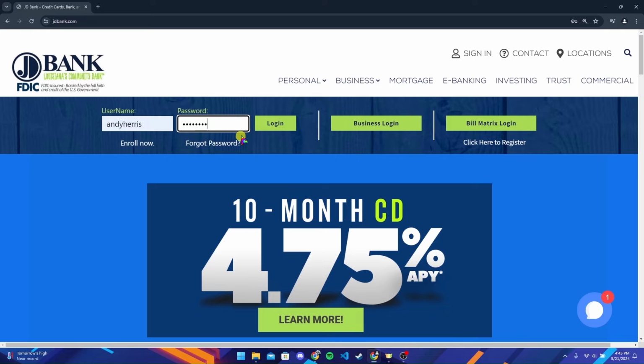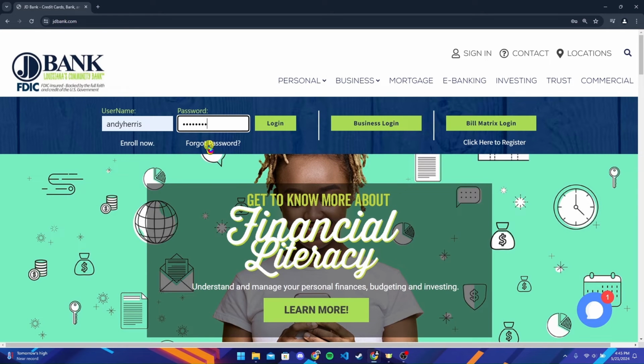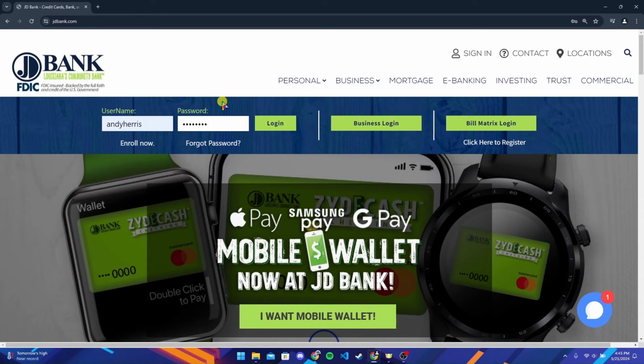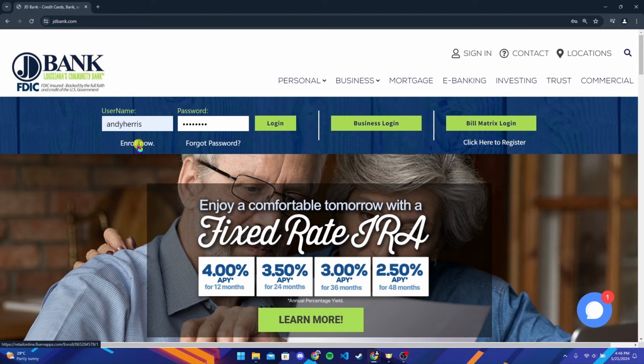If you have forgotten your password, click on this link which is right below the password text box and follow the instructions to reset it. Or if you have not made an account or want to create a new account on JD Bank, click on the Enroll Now link and follow the procedures.